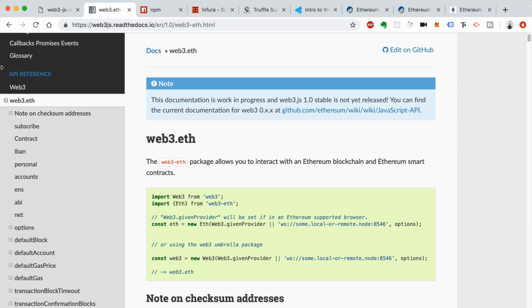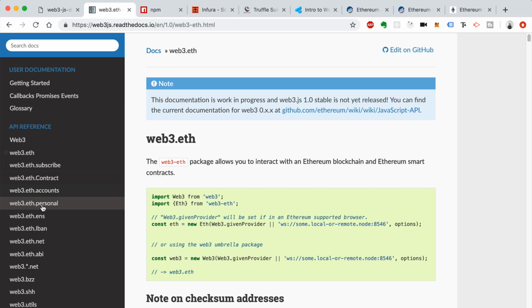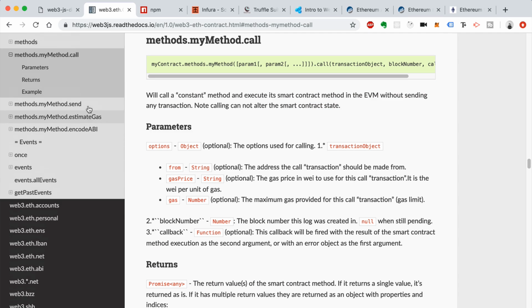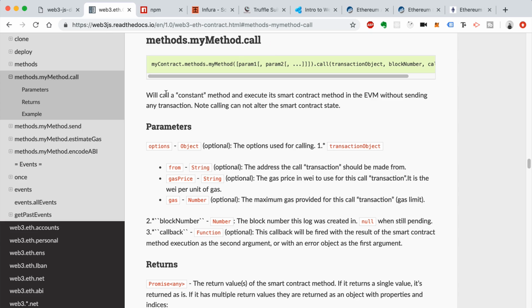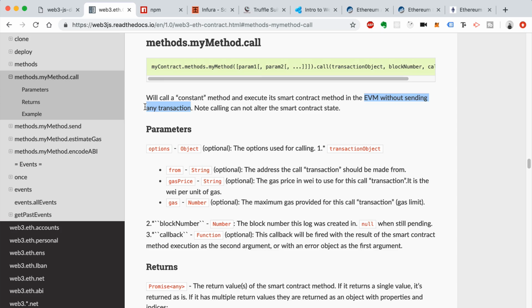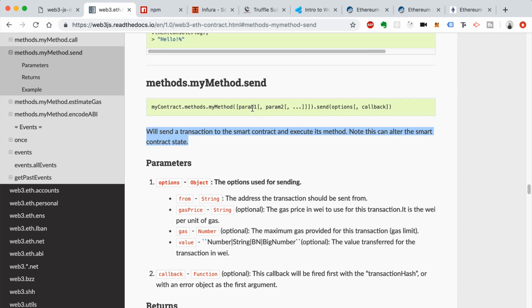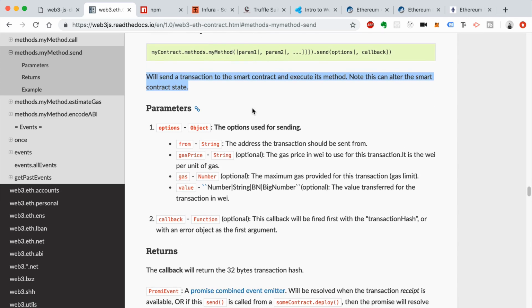So if I go to transaction, I can show you how that works. Or if I go to this part of Web3, you can see an example. So a call method, we'll call a constant method, which basically just reads data from the blockchain. It doesn't send any transactions, right? So it's important to distinguish between that and a send method right here. This will create a transaction on the blockchain, and this can alter the smart contract state. So it's important to create distinctions.